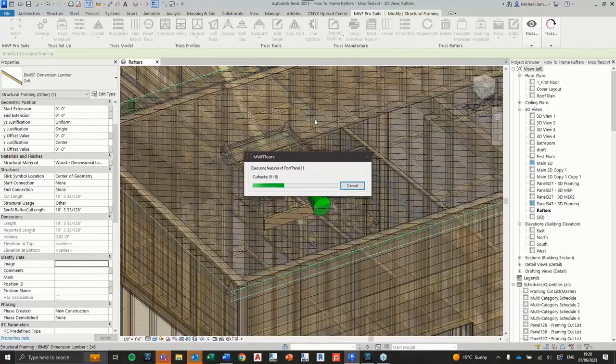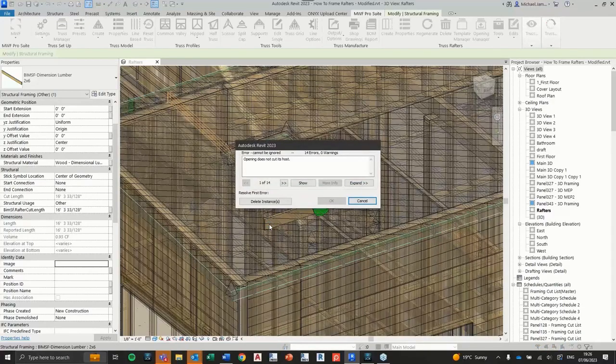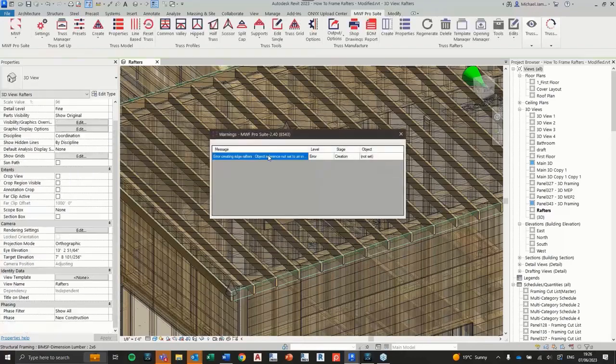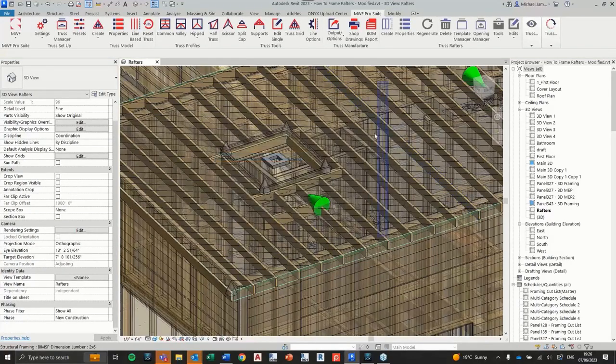Okay, so that shouldn't take too long, guys. For those with eagle eyes, you may notice there's a stray member here. We can deal with that in a moment. Okay, so I'll delete instances, that's absolutely fine. It's just a warning related to one of the members and how they're aligned.